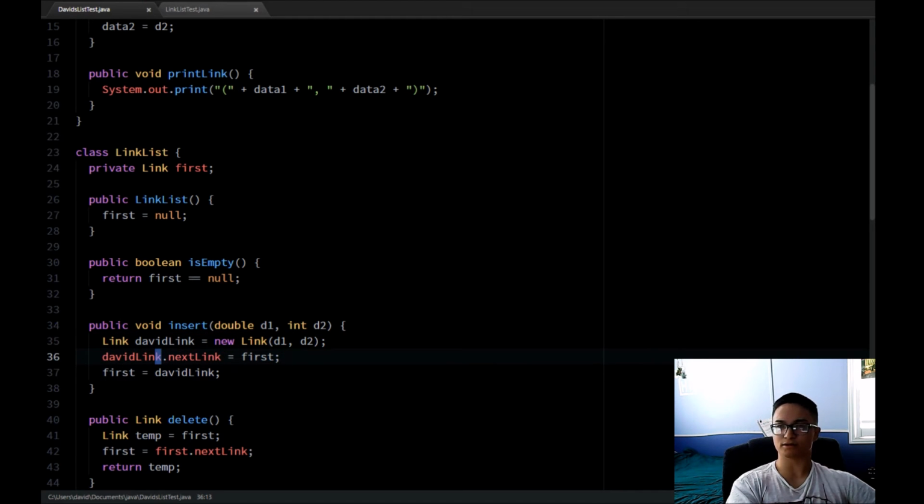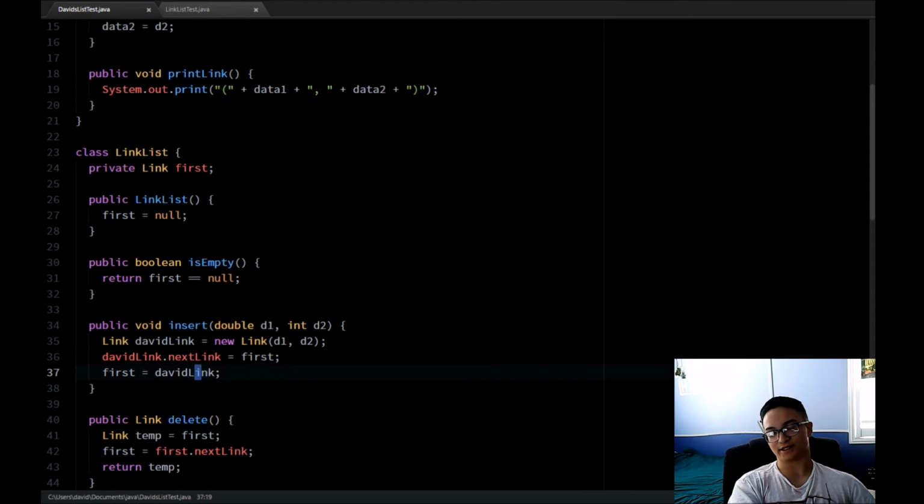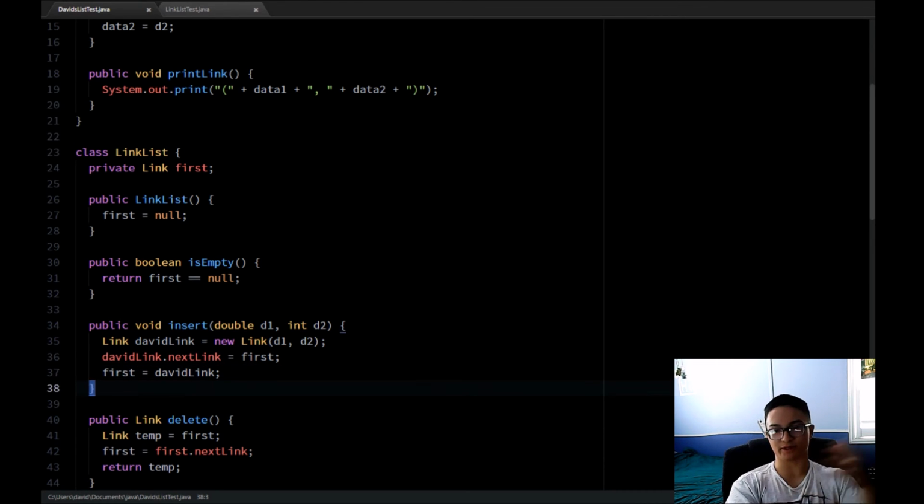Oh. Yeah, that makes sense, because, oh, that's cute. Okay, so you're setting the next link equal to null, and then you're setting the first equal to the link itself so that it has these data members copied.